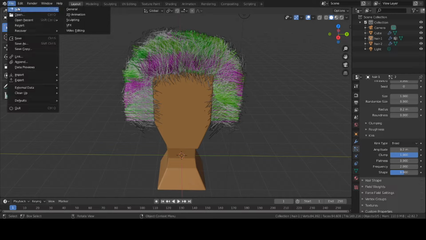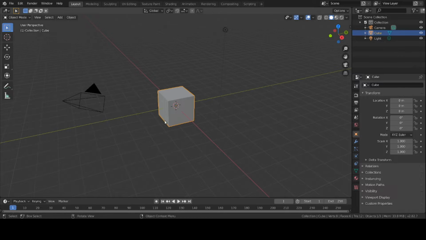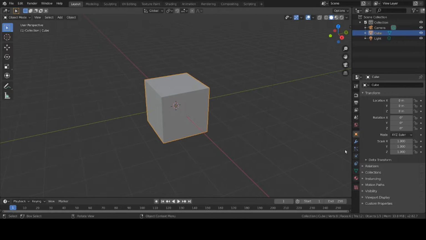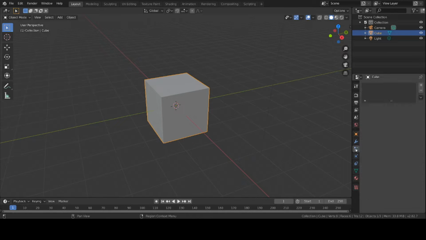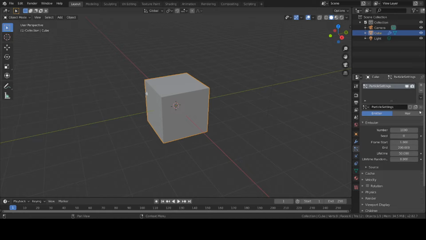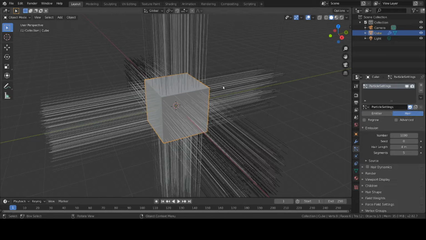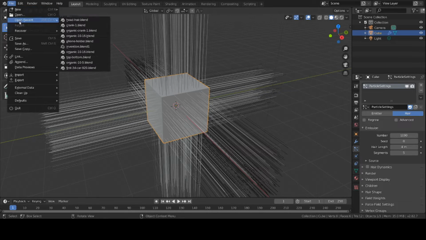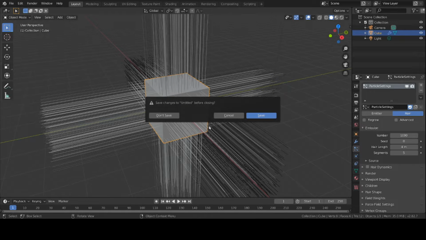Let me save this. Let me go to the one that we mostly see right here. I'm going to go to particles and click on new. And there, that's how we usually see hair particles, which is non-informative. It doesn't give any information. Let me go back to my version that I saved. Open recent.